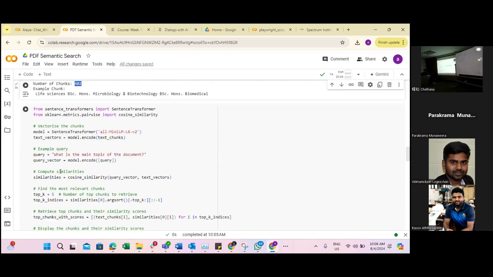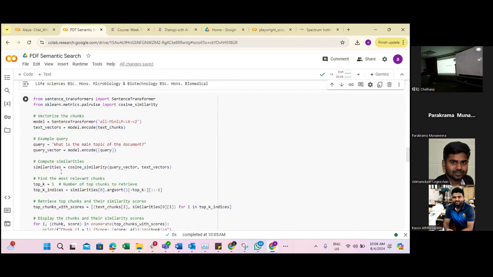Now we are going to identify the chunk based on our query. The query we will change here. Query means my question, right? I will ask, who is the founder of SIST? This is the question that I'm going to ask.